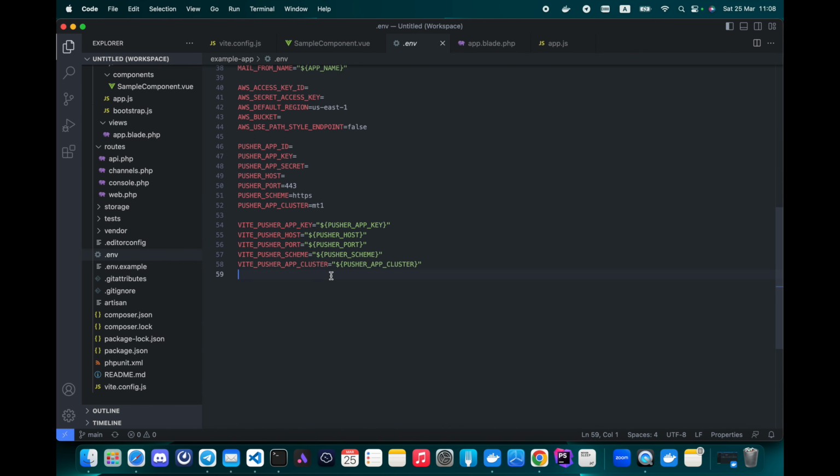Additionally, I want to consider the case where, for example, you work in a team and different developers have different hosts for the local web application. For this purpose, we will use a constant in our env file that we will pass to the vite.config.js. Let's name that VITE_APP_HOST and set its value to example.log.